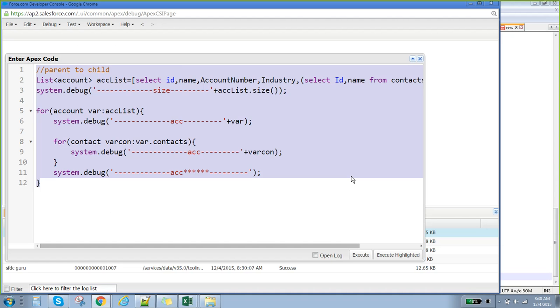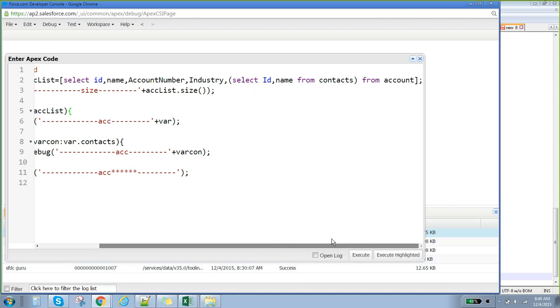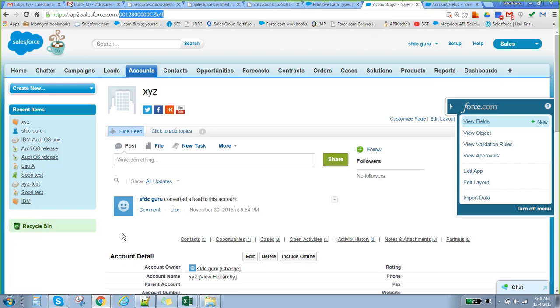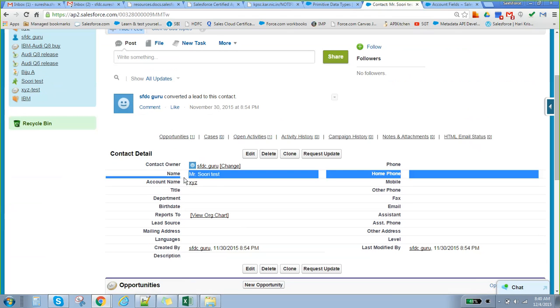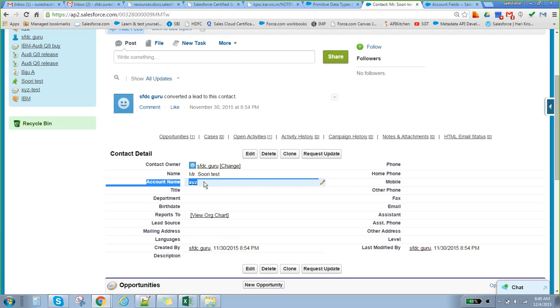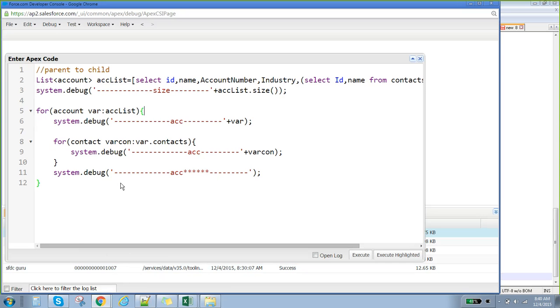Okay, this is actually parent to child. So what in case of reverse? What do I have to do if I am retrieving the contact, and in that case I want to retrieve the account, correct? If you go to any one of the contacts, there is a hyperlink called account, right? So whenever we are retrieving the contact, how do we retrieve their parent? We will call that child to parent. From the child, we are retrieving the parent.